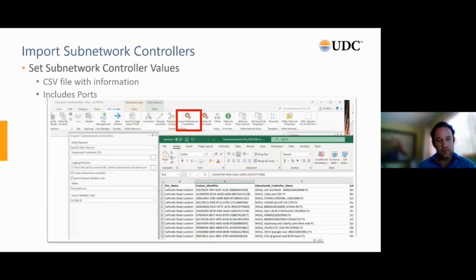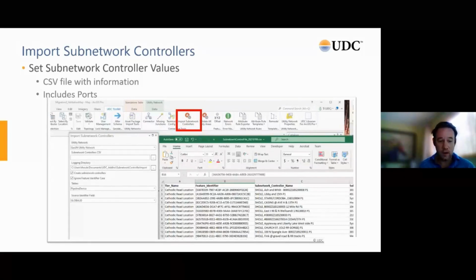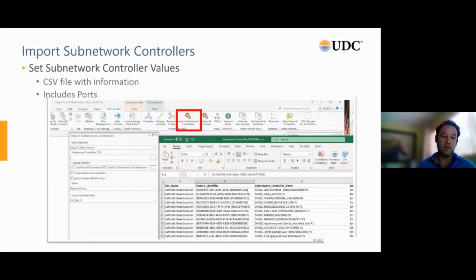And we have the import subnetwork controllers add-in. In this add-in, you specify a utility network, and you specify a CSV file that contains all of your subnetwork controllers, and it will go through and create the subnetwork controllers automatically for you. So that's a good way to get the subnetwork controllers going.